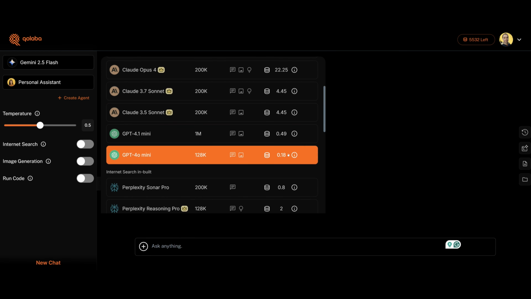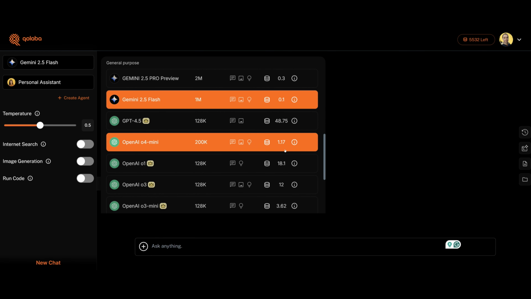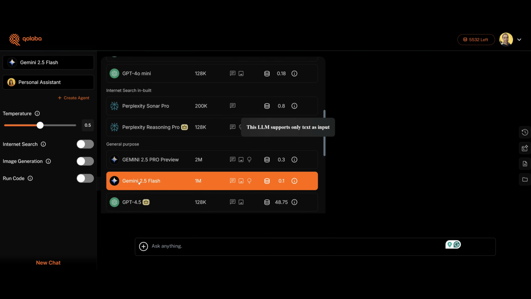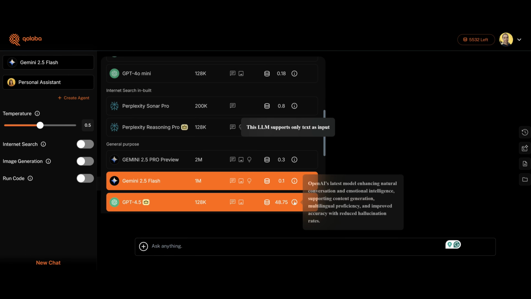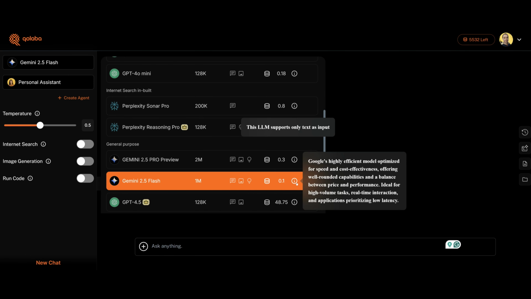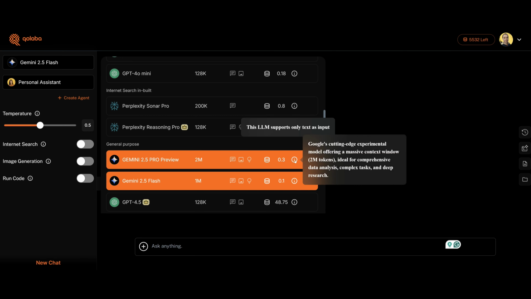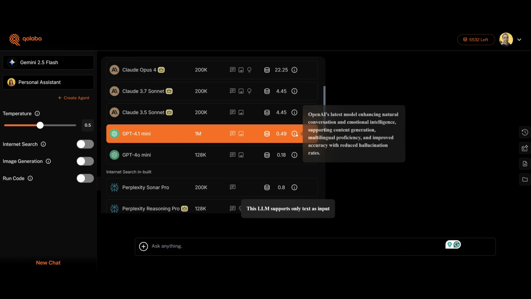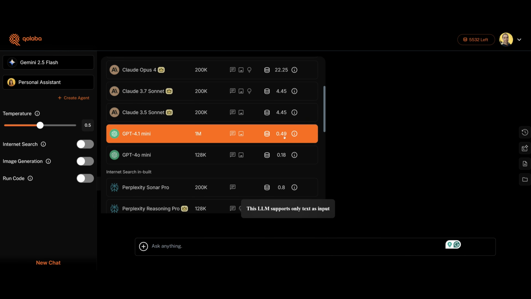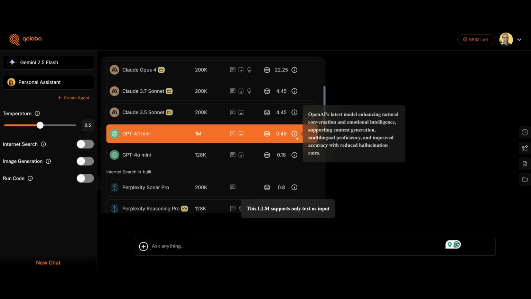So looking through the models, they're actually relatively cheap, and even for one of the latest Gemini 2.5 Flash, that's only 0.1 credits, which is absolutely tiny. And if you hover over this eye icon, it will basically tell you about each model and what it's good for. And this I haven't seen in other tools like this. And this is one of the most important features that I've come across in Qolaba. And it seems small, but it really does help you make a decision on which AI model you want to use.